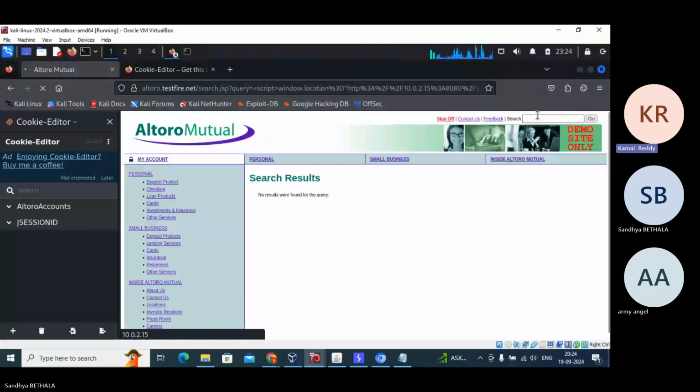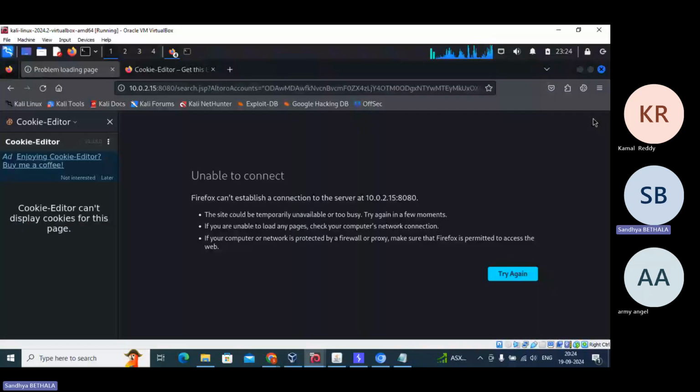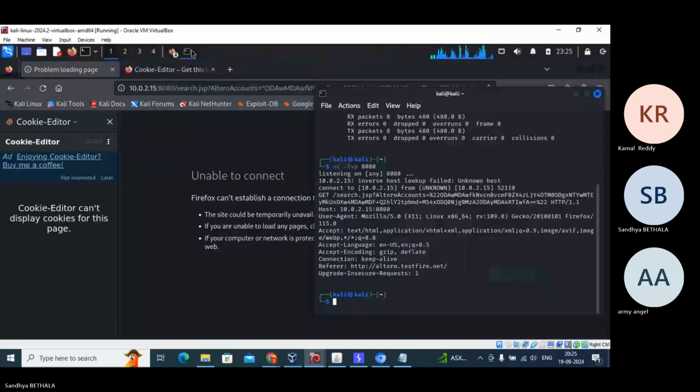Okay. Now go to your command prompt. Did you receive anything here? Do you see anything weird here? Do you see anything on this command prompt? I think the session ID. Exactly. The same thing you got here, right?